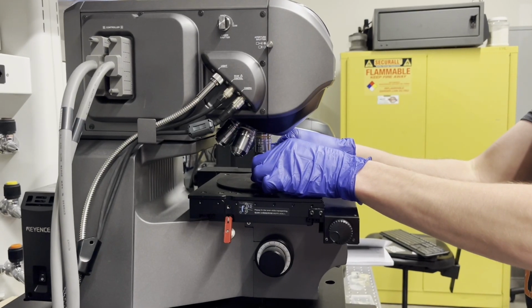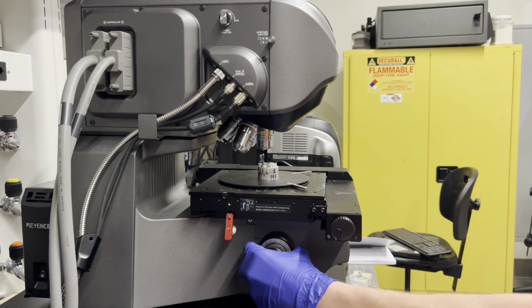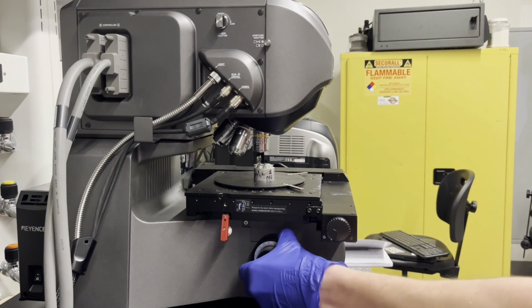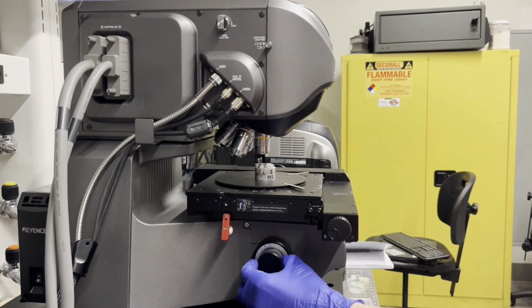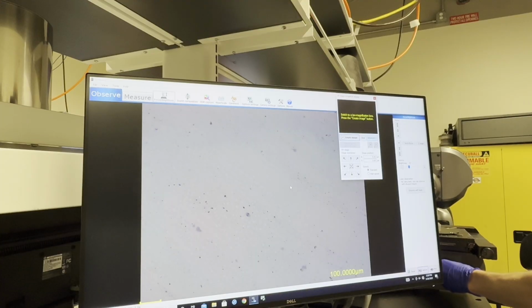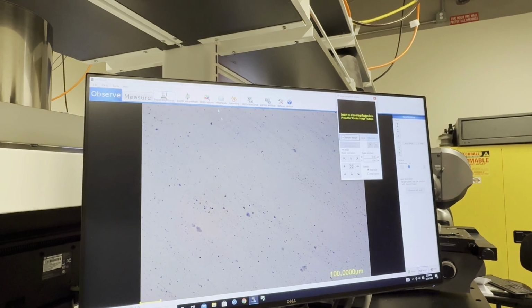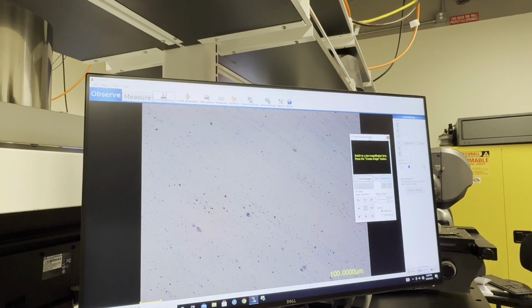You then want to place your sample on the sample tray. Use the big knob at first to move the stage in large increments towards the microscope lens. Once the sample comes into focus on the screen, you want to use the smaller knob to do the final focus adjustments. And as you can see on the screen, the surface of the material will slowly come into focus.